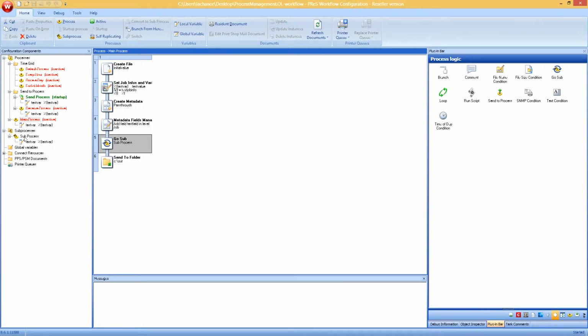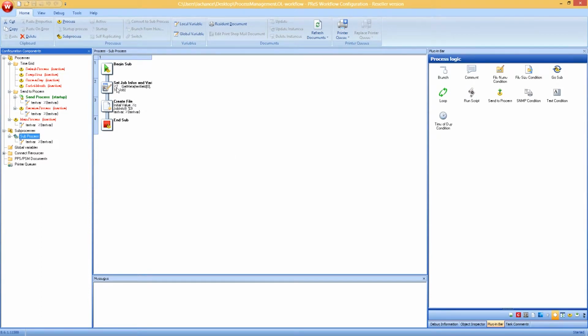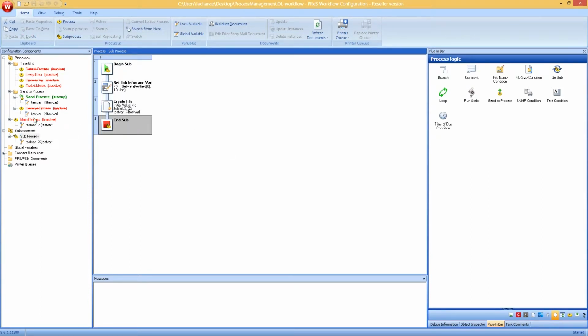And then I go sub, which goes into the sub process, does blah, blah, and then returns. So let me go through this, and why did I create metadata? The metadata thing is because I want to show you that, contrarily to the send to process, it is very possible to use metadata in a sub-process.